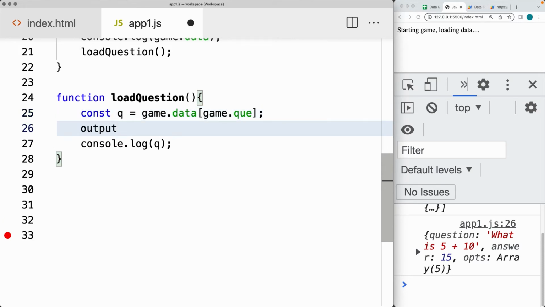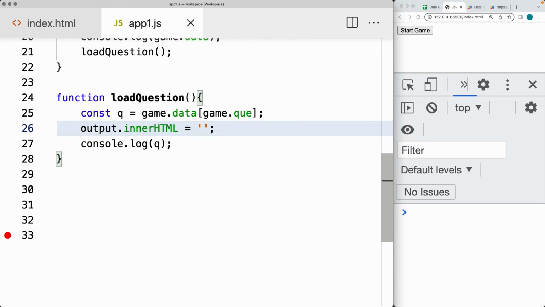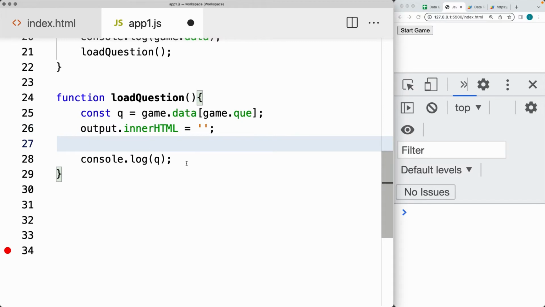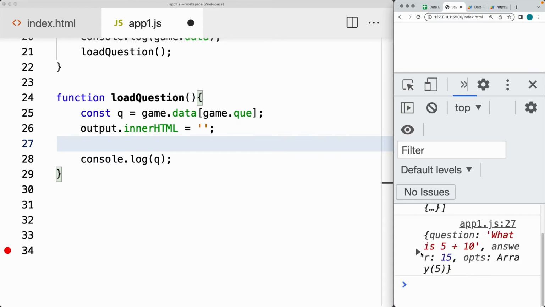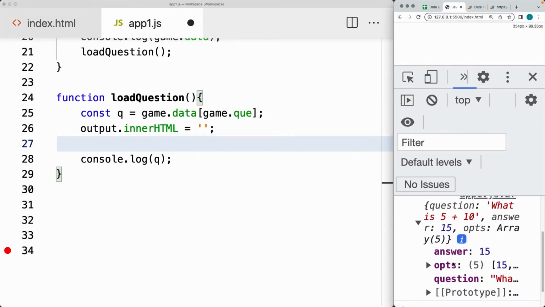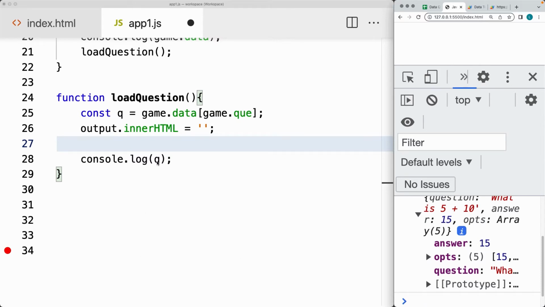So let's take output and update the inner HTML. And we can just clear whatever we've got for the contents of the inner HTML. And then we'll update the content from the question object. So once again, load the question object so that we can open it up within the console. And first up, we want to have a main container for the question.